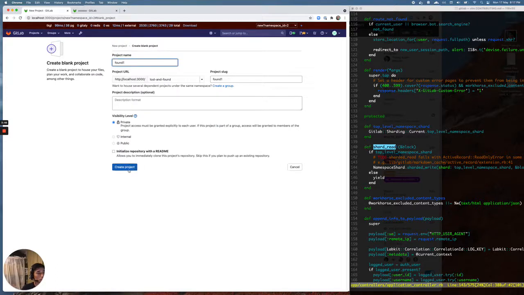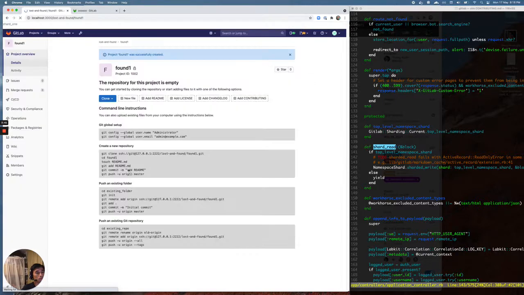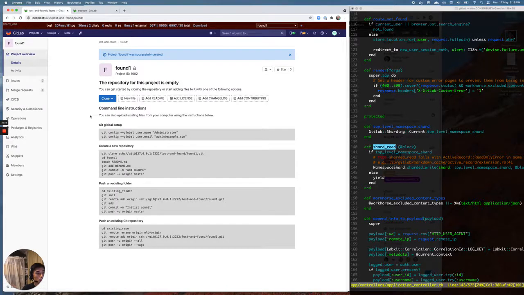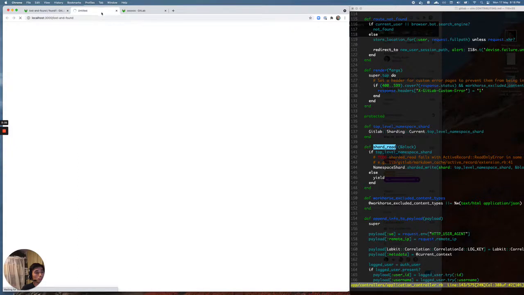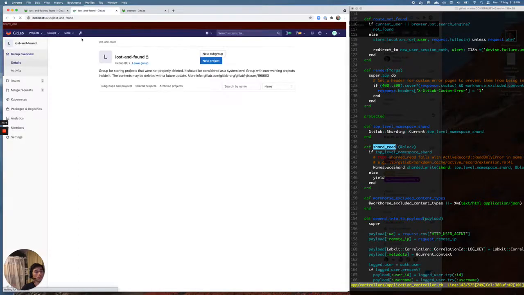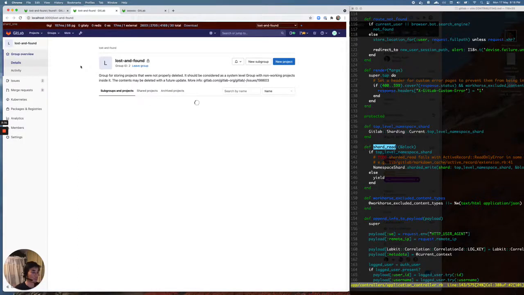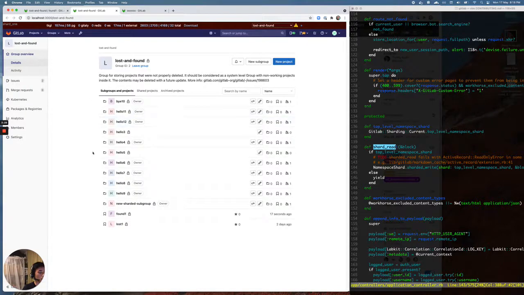We'll just create a name for it, and it will be created. If we go back to the lost and found group, because now this is setting to read from shard1 as a global context, it will correctly find the projects as well within the Ajax call, which is great.